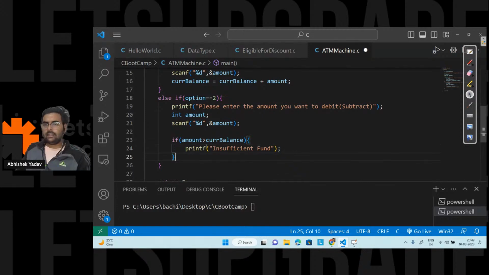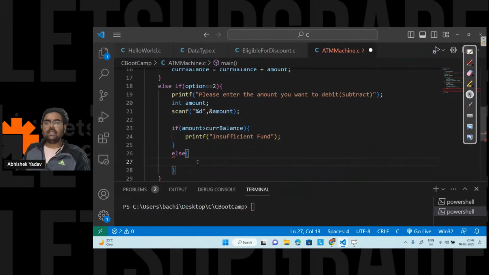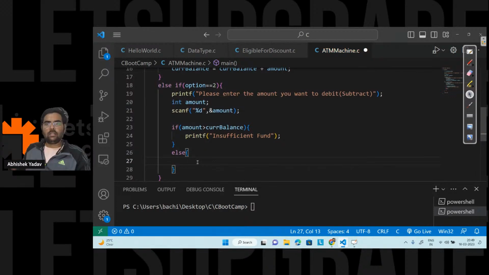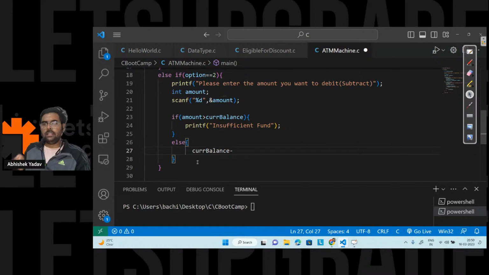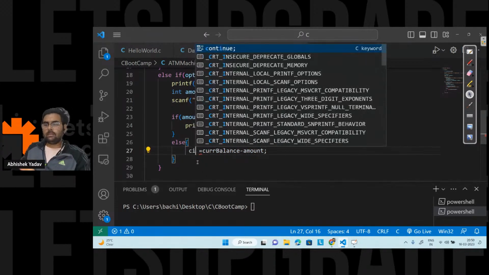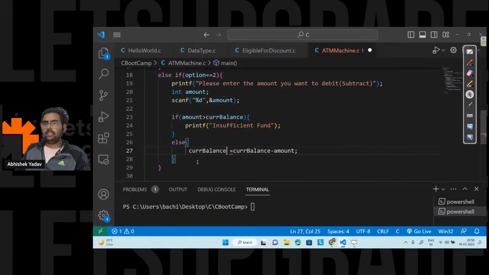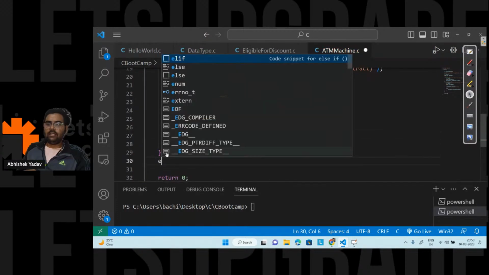After that, if this condition is not true, you will move to the else part, and here you will do the calculation. From the current balance you will deduct the amount. Whatever result you get, you will store in the same balance, in the same bank, in the same account. The same account is your current balance here. Okay, simple.